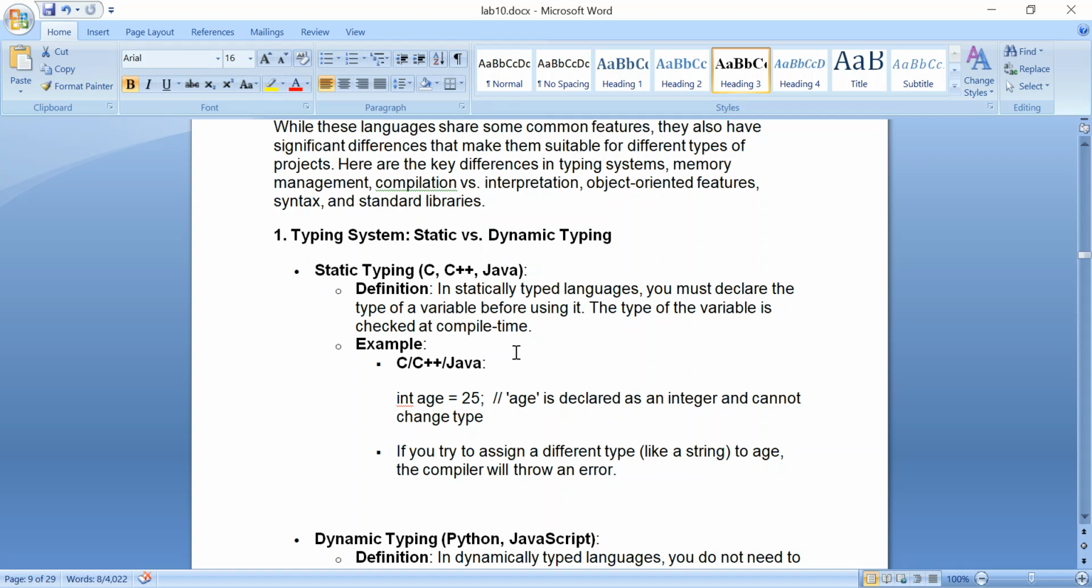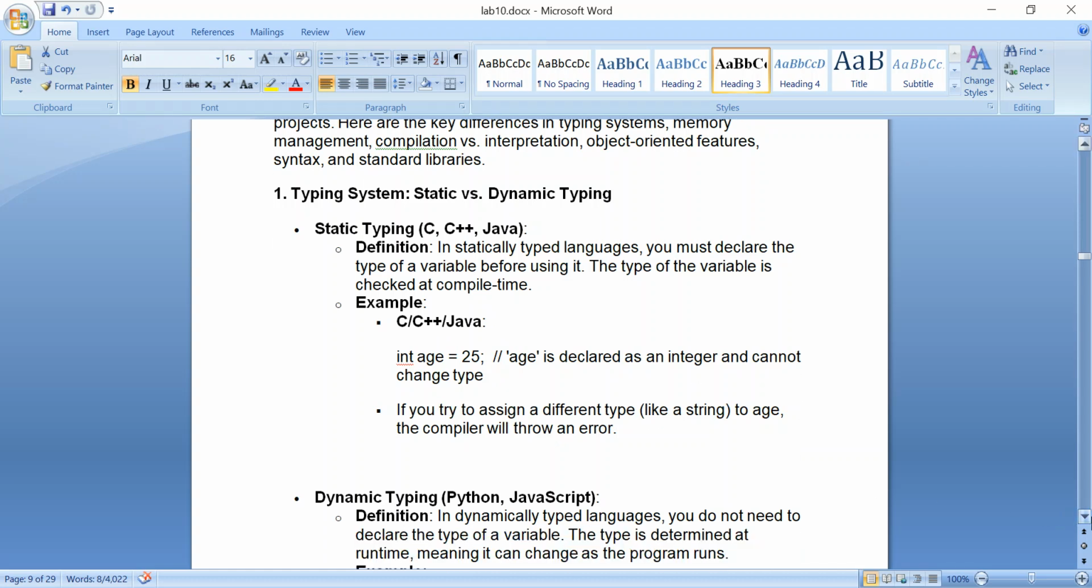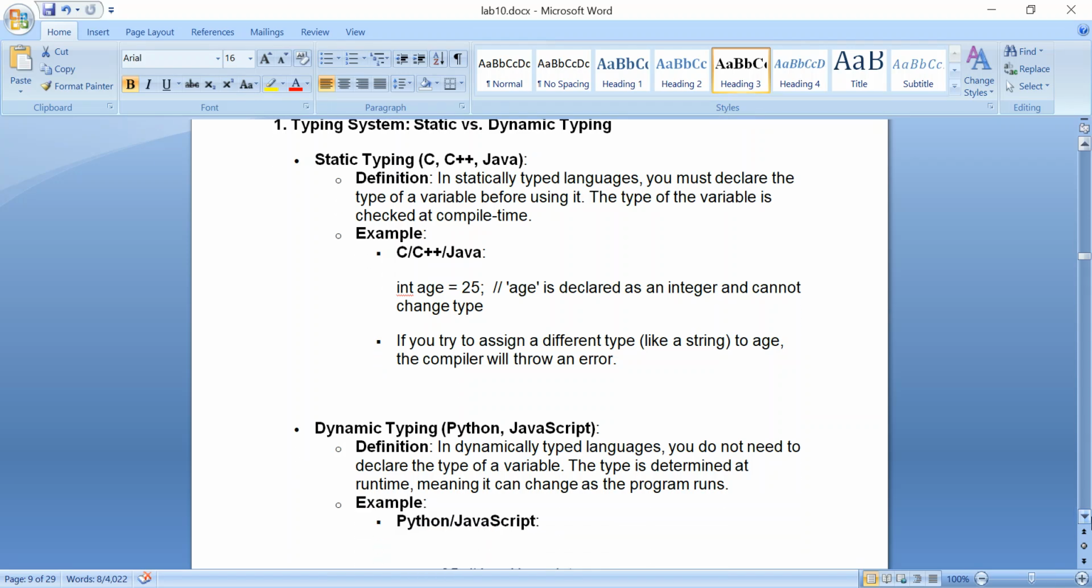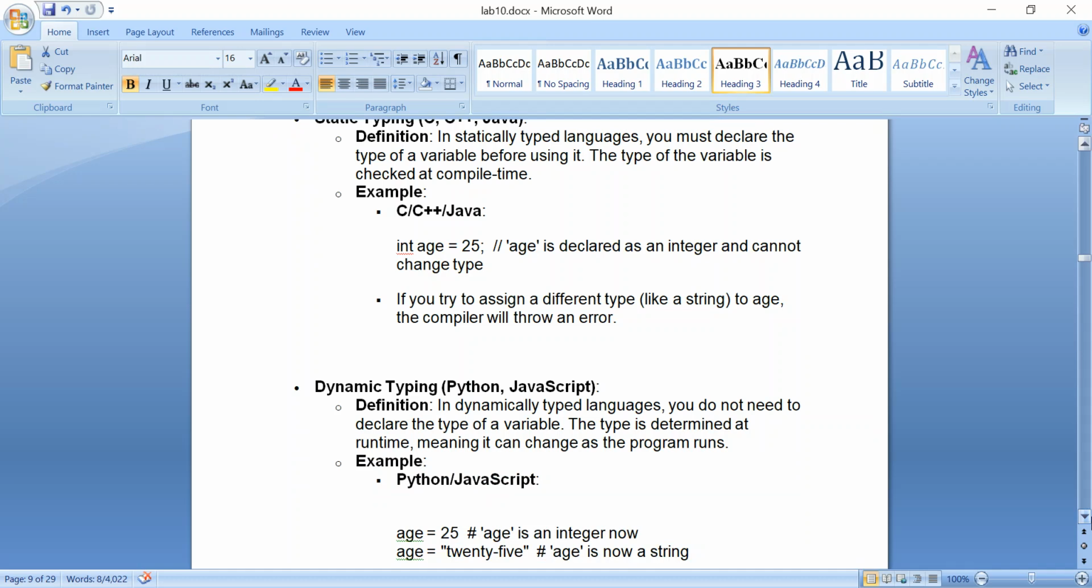As I told you in my previous video, in C, C++, and Java, we have to declare a data type before the variable. Like if you want to create an age, we use the integer data type: int age = 25. It is declared as an integer and cannot change type because it is checked at compile time. In static typing, if you try to assign a different value like a string to age, the compiler will throw an error or exception.